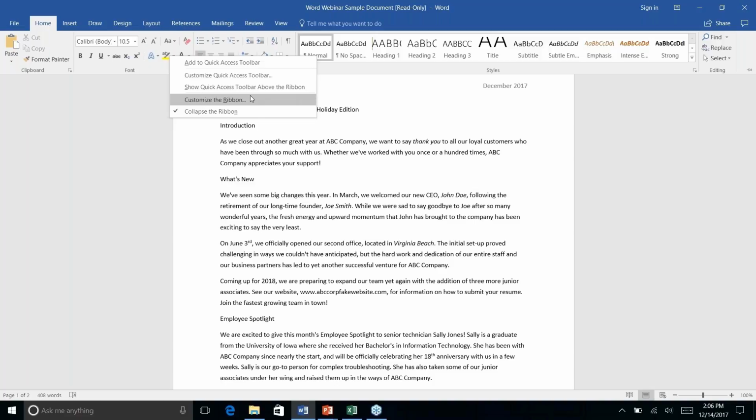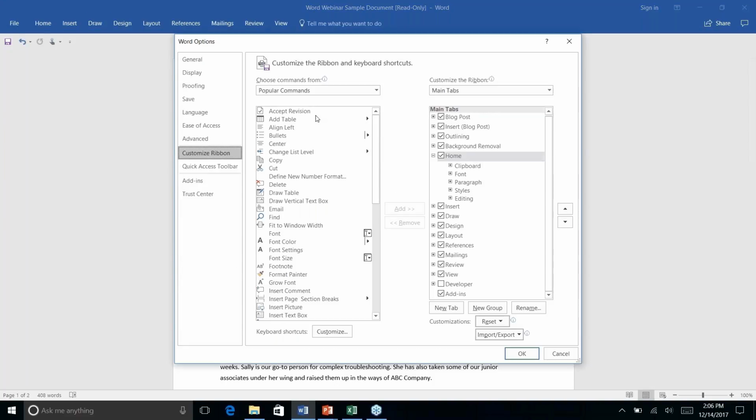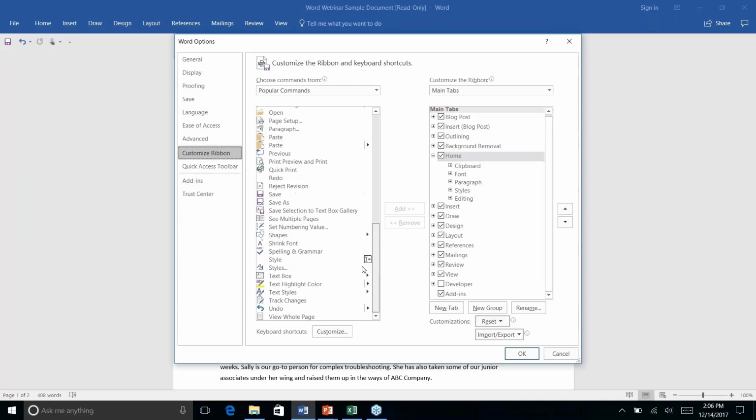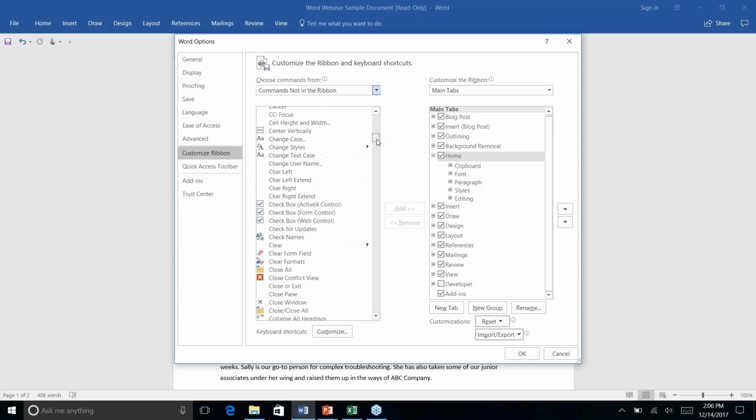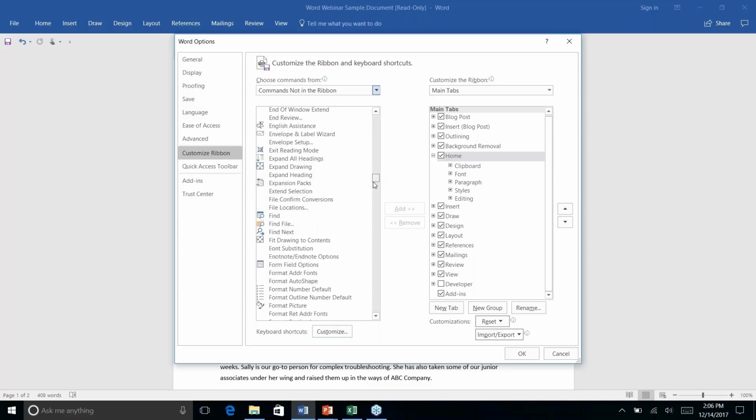ribbon and set anything that you want. So if there's an item that's missing, feel free to go through this list and add it. It populates the most popular commands to start. You can also look at all commands that are not in the ribbon. This is my favorite way to find something. If I'm looking and I don't see it, I'll choose the option for commands not in the ribbon, and it is all alphabetical. So it's very, very easy to navigate.